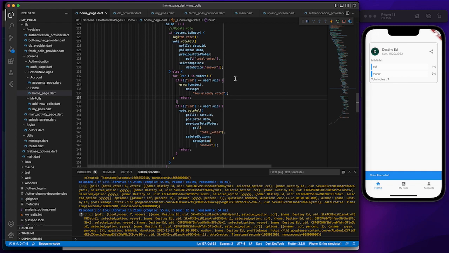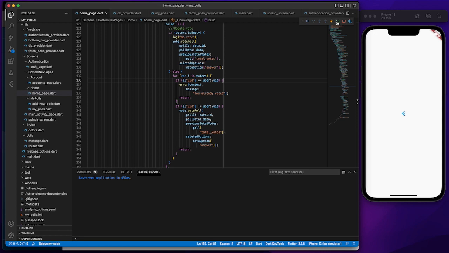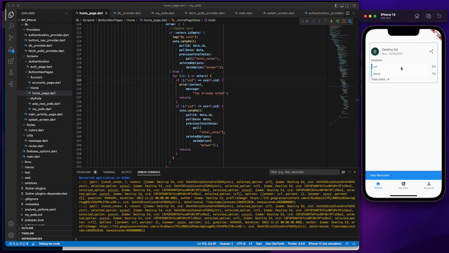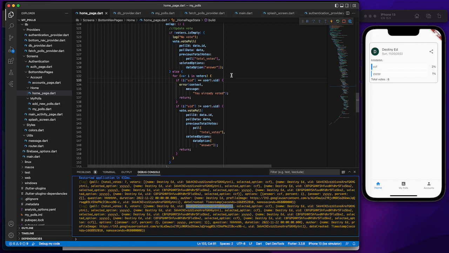This is so crazy right now. This code is so crazy right now. It's not supposed to be happening like this. So, all right, let's try this again. Let me vote and see. Vote recorded. This user has already voted. It's not supposed to show vote recorded. Yeah, the user has already voted. So this is some work.